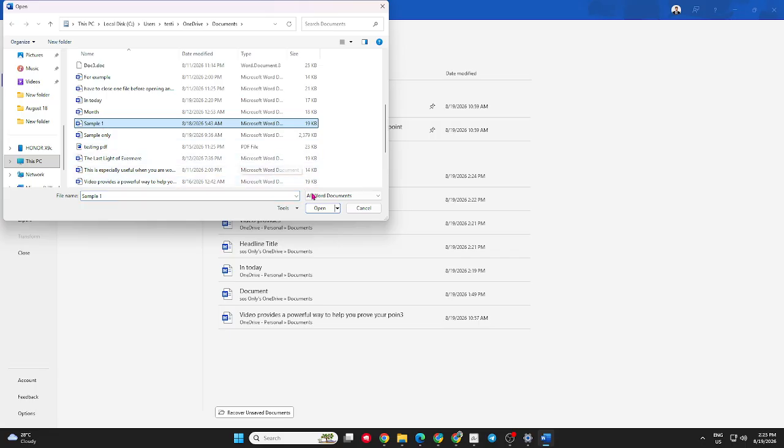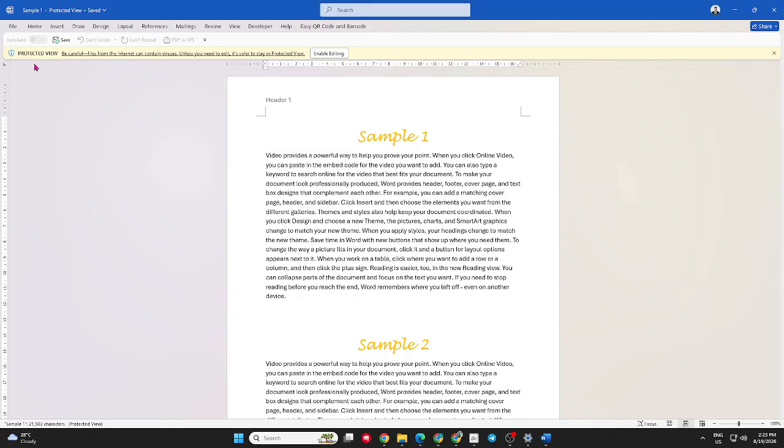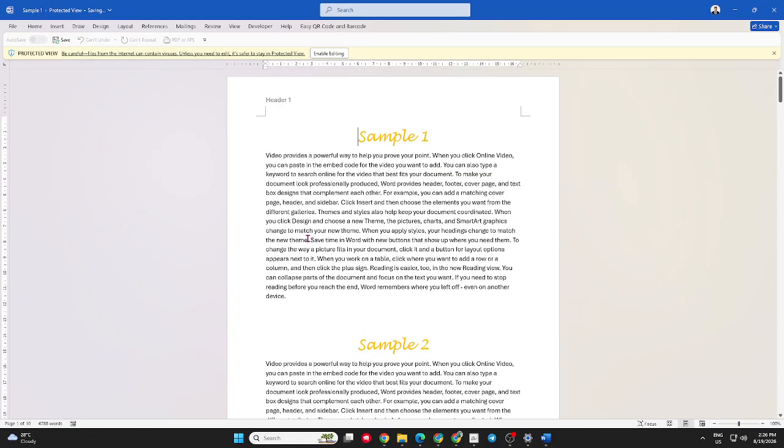If Word considers the file potentially unsafe, it may automatically open the document in Protected View. When this happens, you'll usually see a yellow warning bar near the top of the document with a message indicating that the file was opened in Protected View. While Protected View is active, you can normally read the document, but some editing features are disabled. This helps prevent potentially harmful content from running while you review the file.